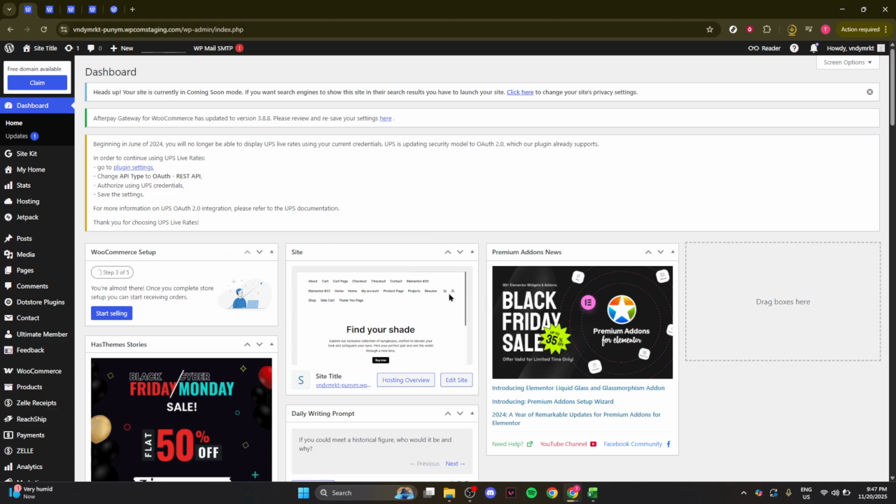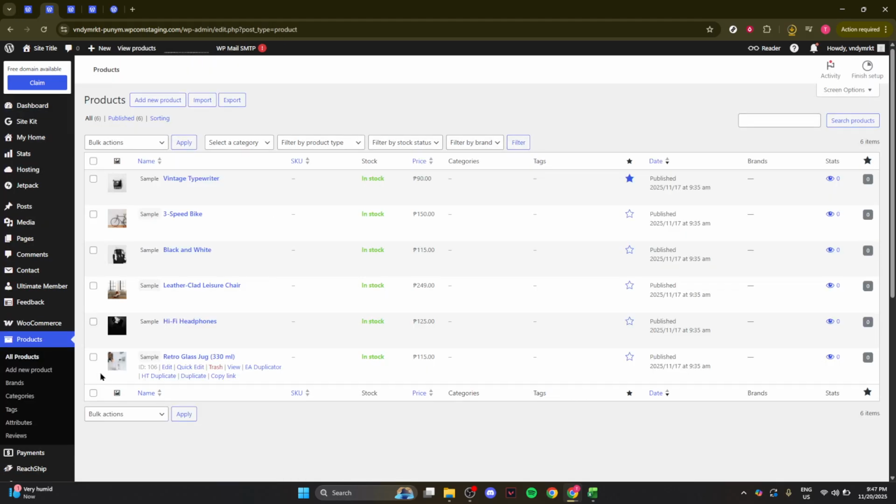Start by opening your WordPress dashboard and heading to Products, then select All Products. This is where you'll see your full catalog. Make sure you're logged in with the right permissions and, if possible, work on a staging site or have a recent backup just in case you need to roll anything back.